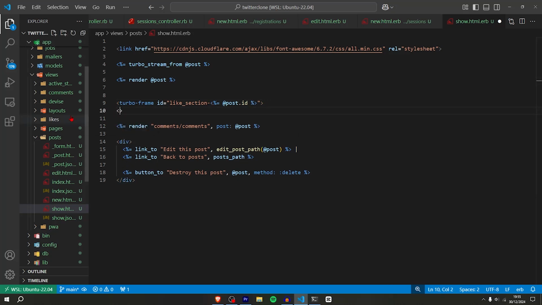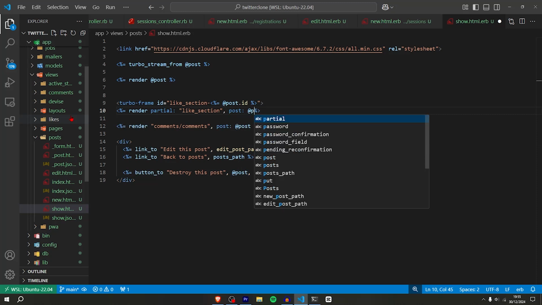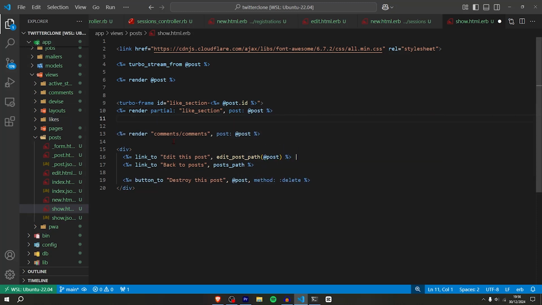And then inside of here, we're going to say render partial, and we're going to say like underscore section. And we also need to pass in the post variable. So let's pass in the post variable. Post is equal to @post. And then we're going to write turbo frame to end off that turbo frame tag, because it's just an HTML tag. You can also get it in Rails, but we're just using the HTML to simplify things.